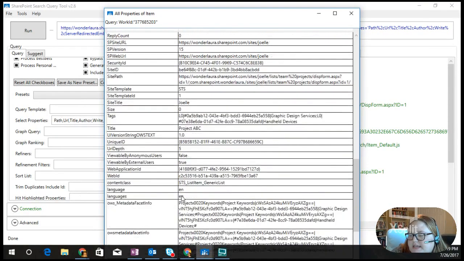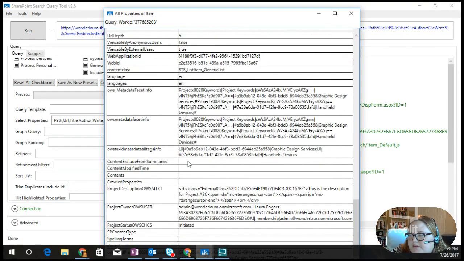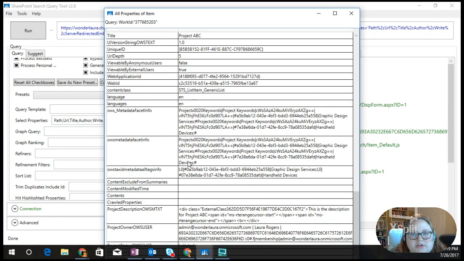So there was a property that I realized, and of course other people may realize these things right away, or may already know this, but this is something that I didn't realize until I started playing around with this tool. But there was this field, this property here called OWS tax ID metadata all tags info. And I realized that, no matter if I had like 4 different managed metadata columns on my item, it would list all of those tags in that one property.